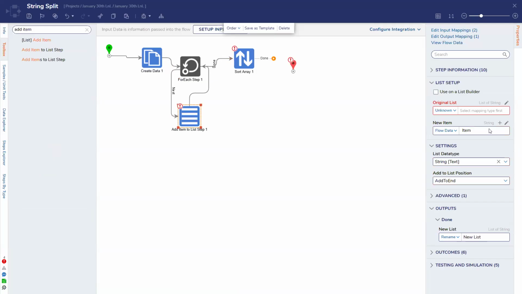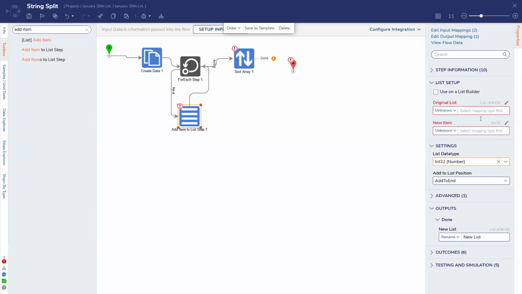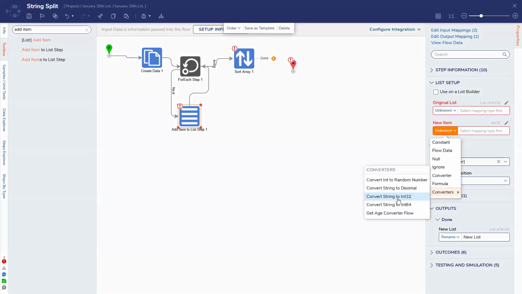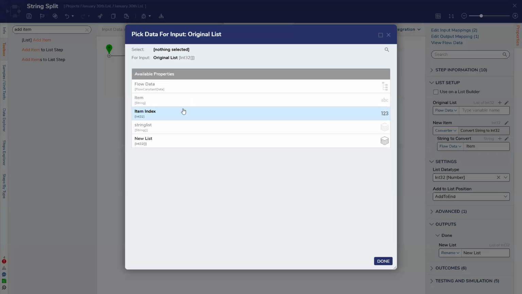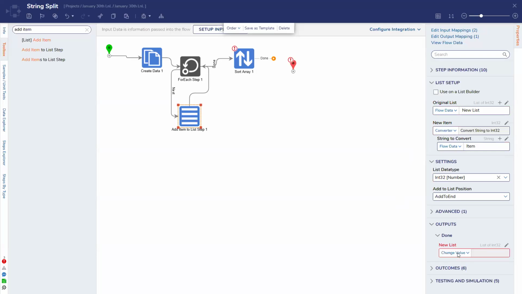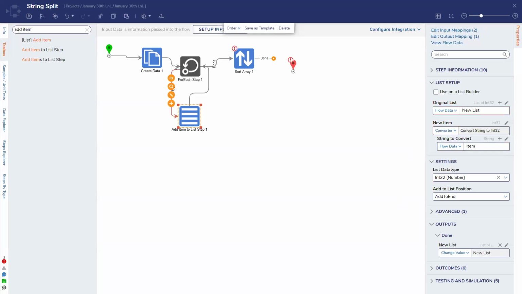Oh, wait. That has to be a list of type integer, and then we have to run a converter on that. Convert string to int. There we go. Yep. And then the original list, because it's connected, I can select new list again, which is a fun little shortcut here. And then we'll change the value of new list, which is now present because I looped it in the first time. So there we go. All right, new list created.